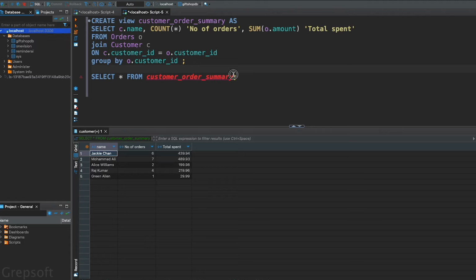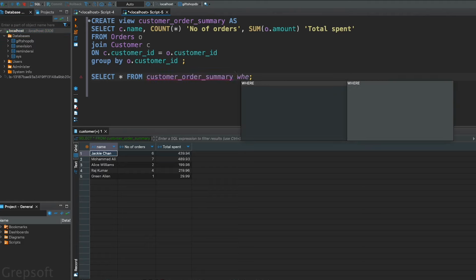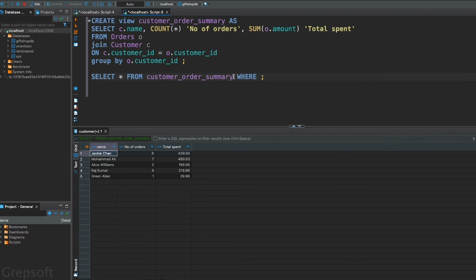And it's not just that, actually. You can even do filtering like how you would do on a normal, just a table.